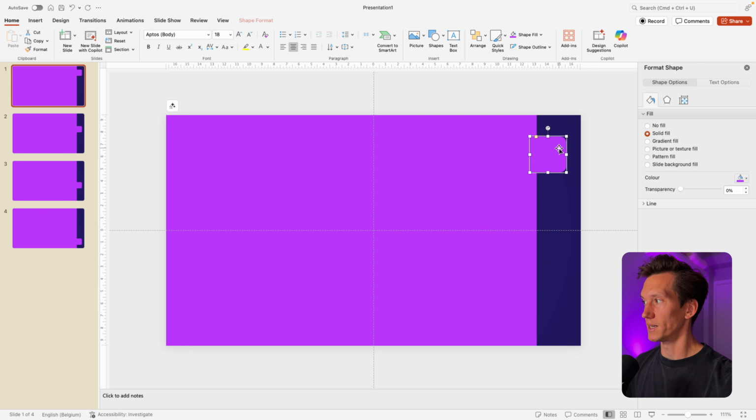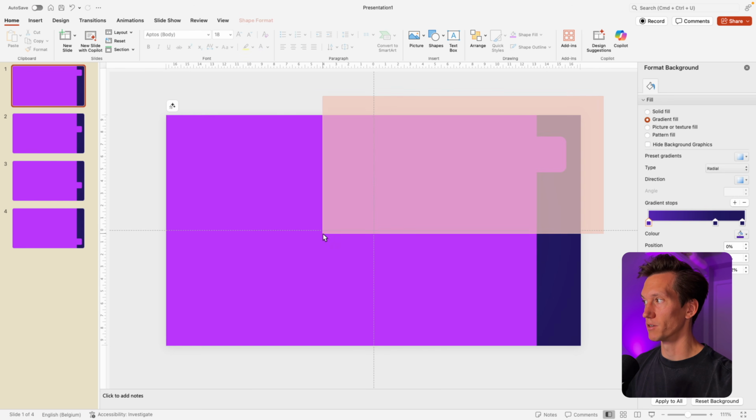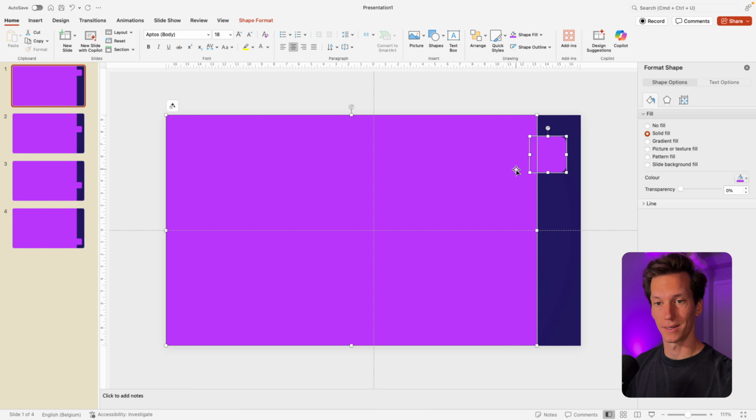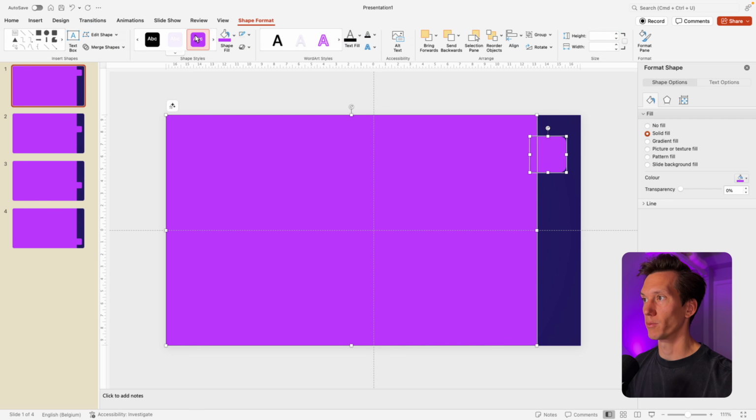Now what we'll do is you can select both shapes, so either drag around them or hold shift while you click, go to shape format, and now you can do union. Now for those of you who work on the web version, you won't have shape format and the union option. Or if you work on the older version of PowerPoint, you also might not have that.